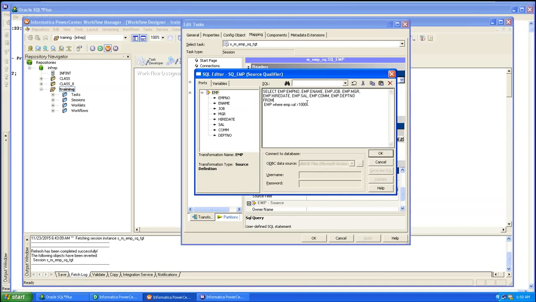Now which one will it give the preference to? It will give the preference to session level, or it will just go for 1000, remove, unable to do that. Okay, fine, okay, no issues. Close it, close it.